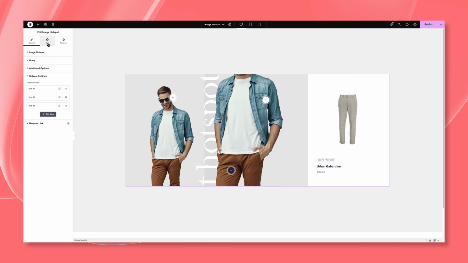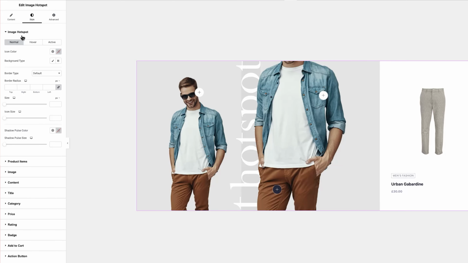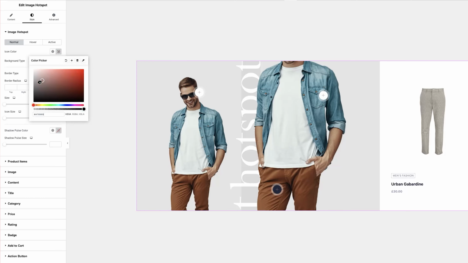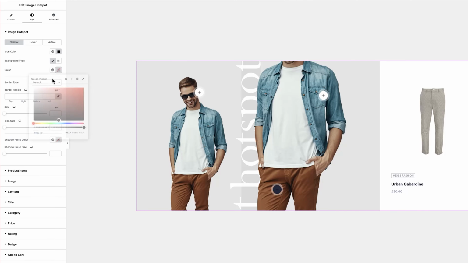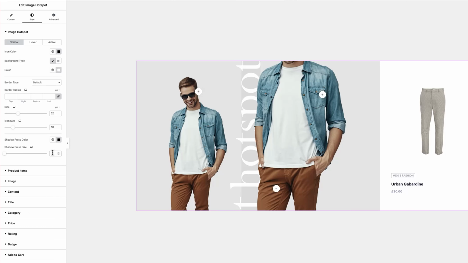Now, let's switch over to the Style tab to fine-tune the appearance of your design. Under the Style tab, the first section you'll work with is again labeled Image Hotspot. This area is divided into 3 subtabs: Normal, Hover, and Active. Within the normal state, you can customize the icon color, select a background type, and set values for border type, border radius, icon background size, and icon size. You'll also see options for adjusting the shadow pulse color and shadow pulse size to add some animation flair.